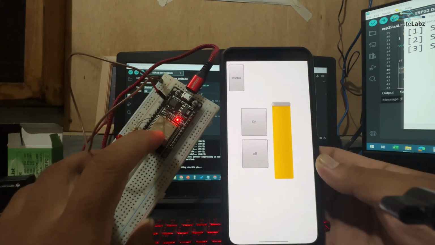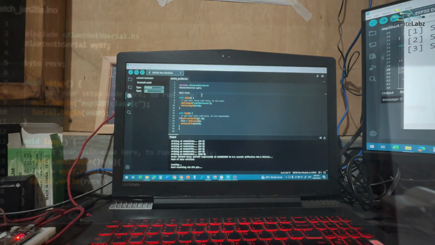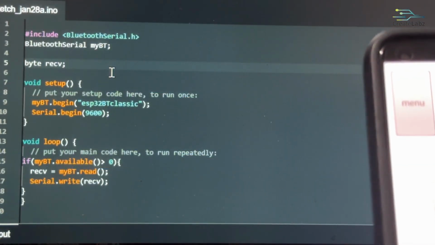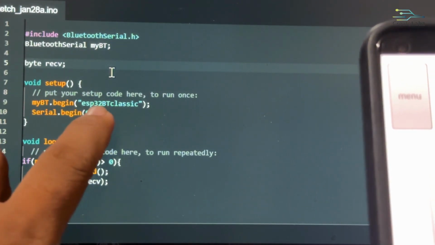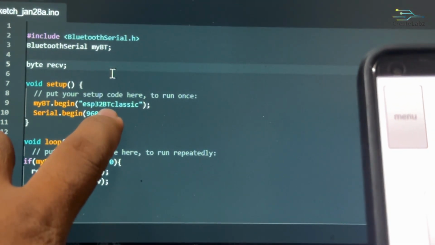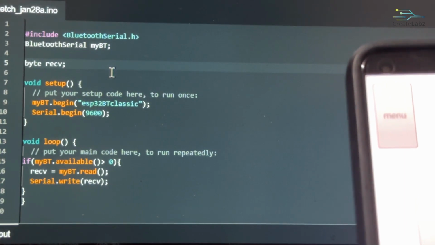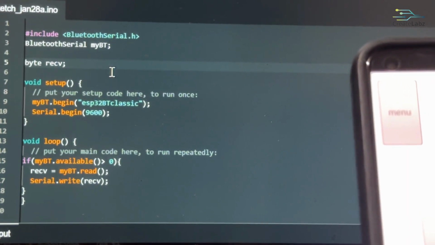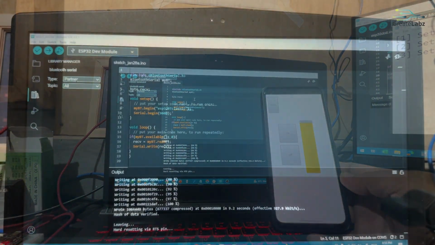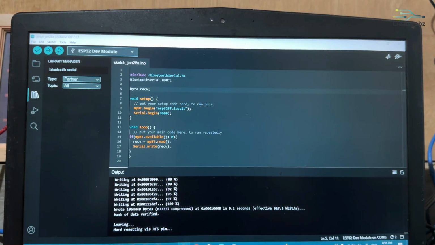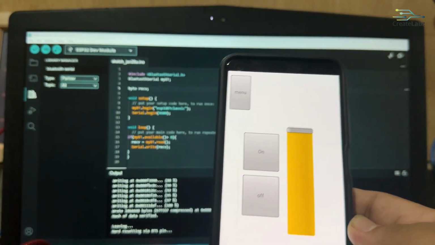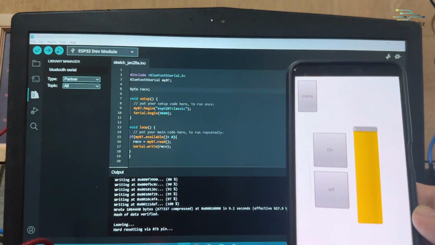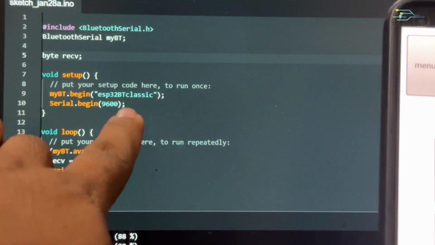And so to do that, we have this code. Basically, you have just set up our ESP32's Bluetooth Classic to be named as ESP32 BT Classic. We will have a copy of this program in our links. Once the program is already loaded to our ESP32, we will now test if we can detect our ESP32. It should be named as ESP32 Bluetooth Classic.